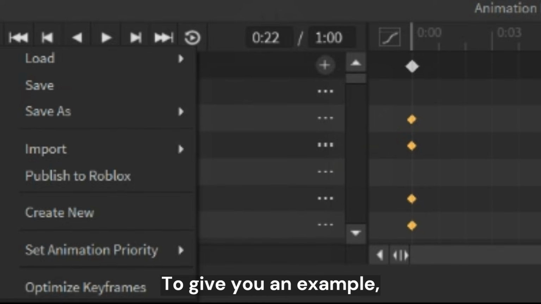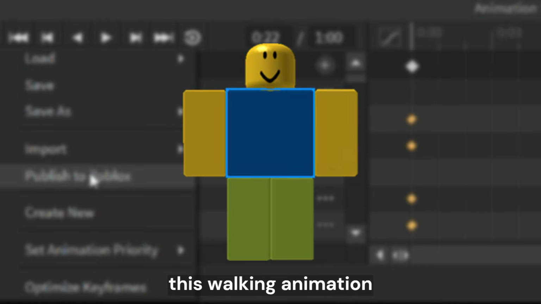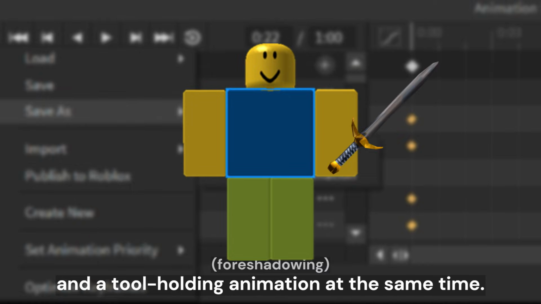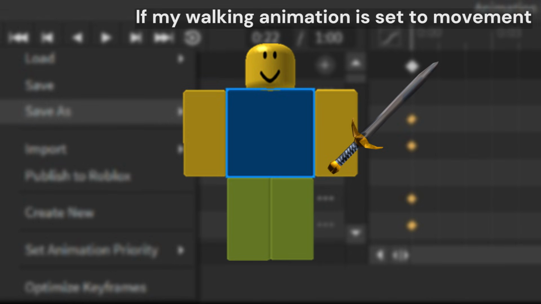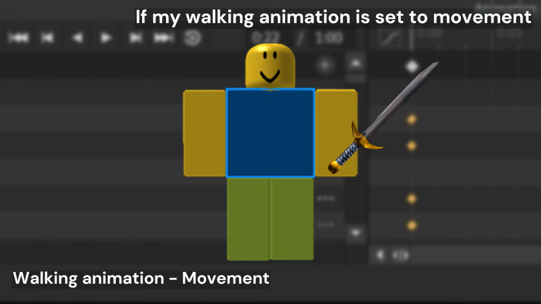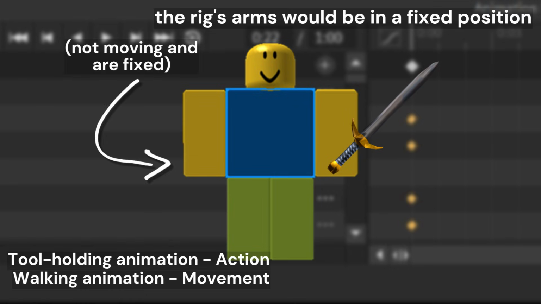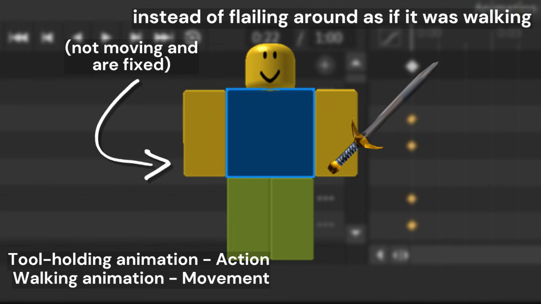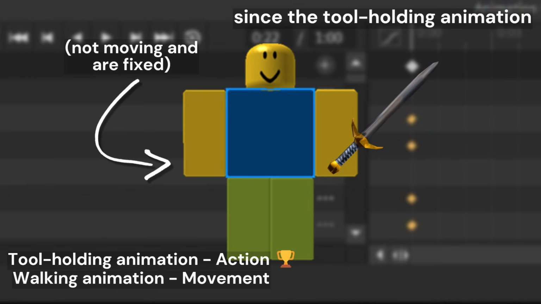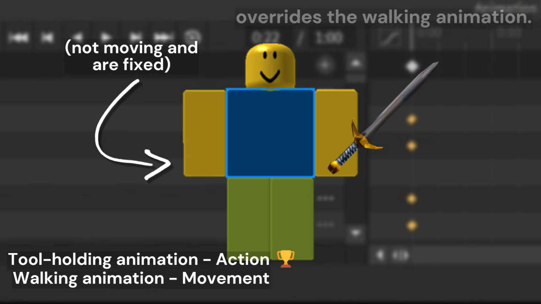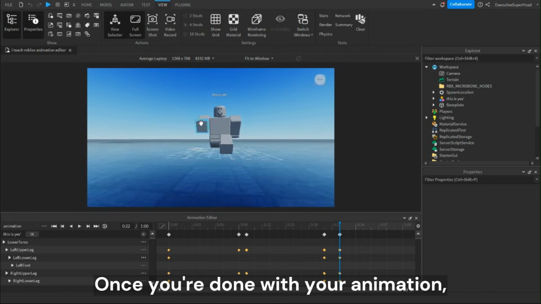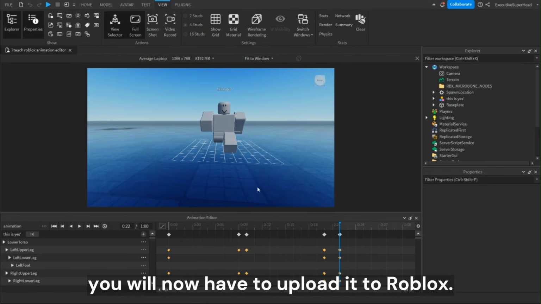To give you an example, let's say I wanted to make my rig use this walking animation and a tool holding animation at the same time. If my walking animation is set to movement and my tool holding animation is set to action, the rig's arms would be in a fixed position instead of flailing around as if it was walking, since the tool holding animation overrides the walking animation. Once you're done with your animation, you will now have to upload it to Roblox.